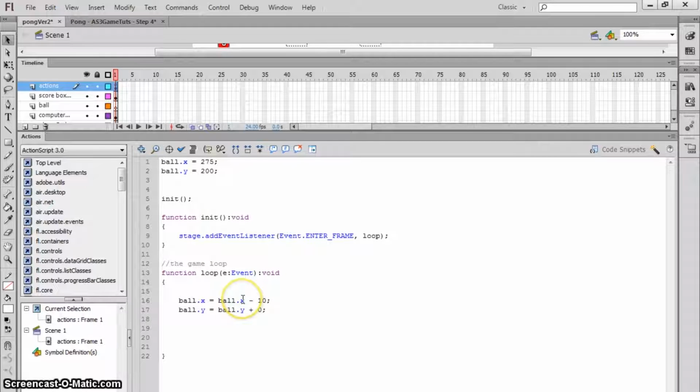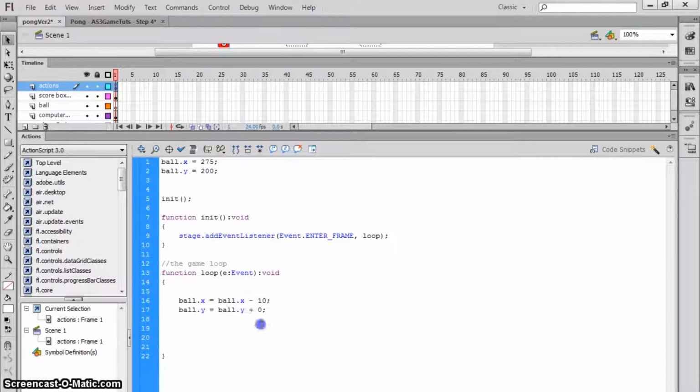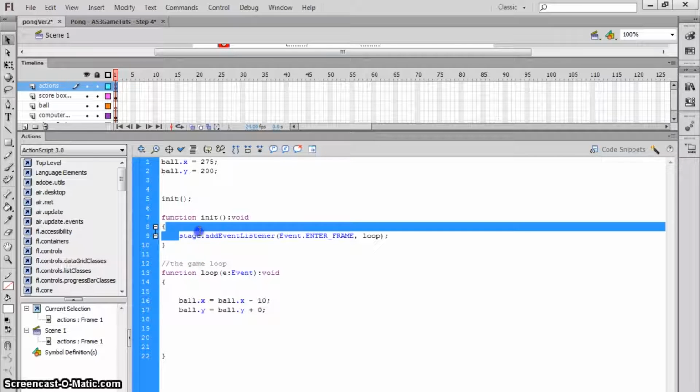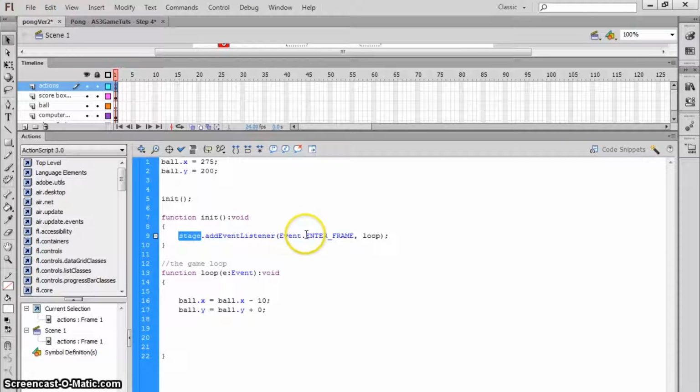Interestingly, ActionScript understands what X is. Can you see that it's become a blue color? That's because ActionScript understands this. I don't have to tell ActionScript what the X coordinate of the ball is. ActionScript understands that. We've got all this blue stuff here. These are all special words in ActionScript. Okay? And X is a property of our object, ball, which ActionScript understands.